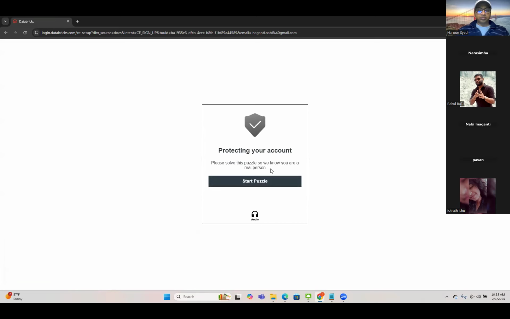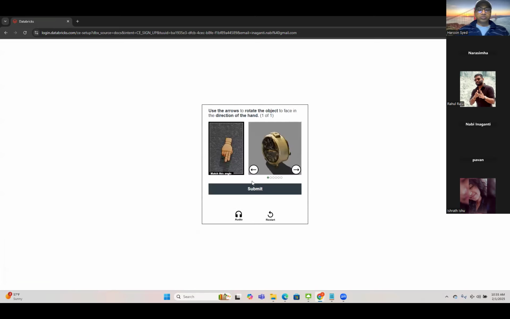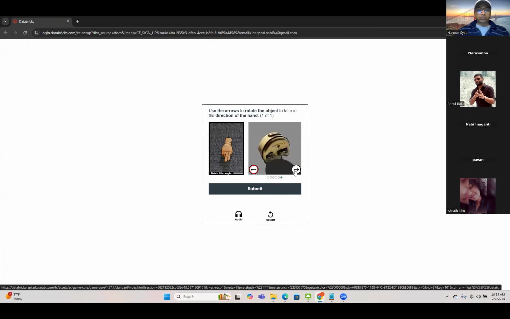So this puzzle is to check that you are able to, just click on start puzzle. Rotate the object in the direction of the hand. Just click on the right side arrow, twice. Once more. Yeah, that's it. Click on submit.